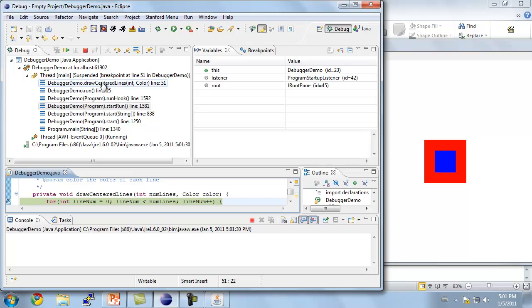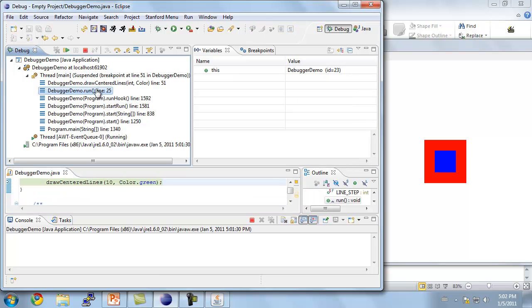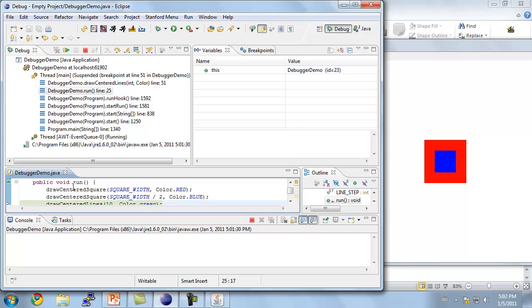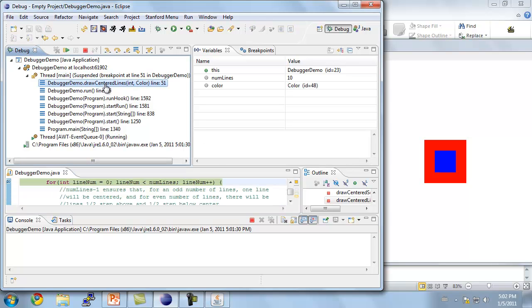But you can see that the only thing up here isn't just draw centered lines. It also knows about run. And if I click on run, it'll tell me exactly where in run I was before it hit draw centered lines. This is called the stack. This means that it has every different method call in your program, and it keeps track of all of the methods that you were at.